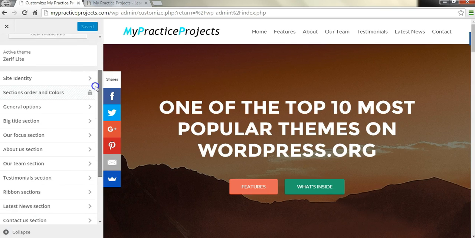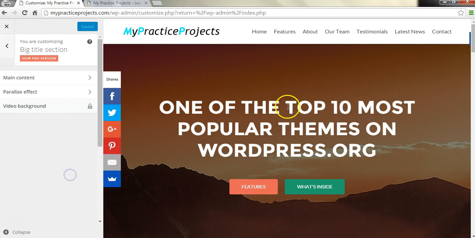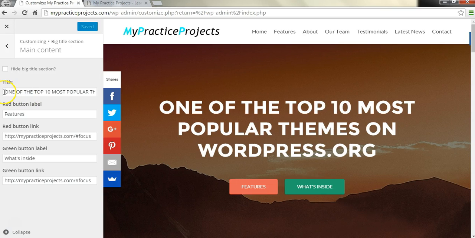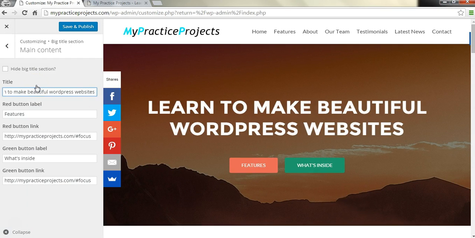Now, what we want to do here is we'll go to where it says Big Title section on the left, which is this, the Big Title section. And then we'll click Main Content, and if you want to change the text, we're going to just add in a little bit of text that I wrote here, and it will be learn to make beautiful WordPress websites. You can add in whatever text you want, experiment with what fits well for you. Just to note, it will be all in capital letters.